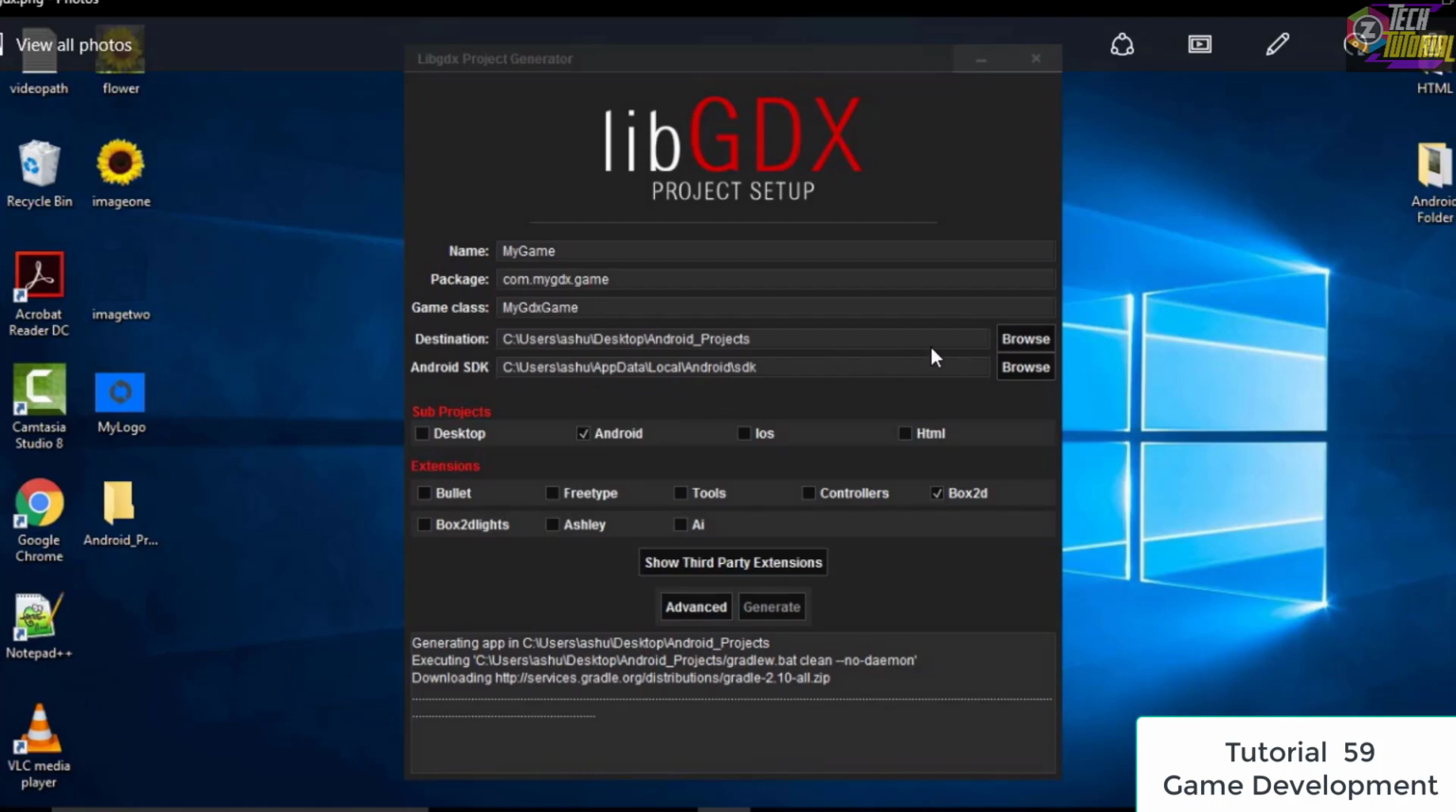Now once everything is done, it is going to show you 4 options. These options are for desktop, Android, iOS and HTML, and they are basically the options for selection of a platform. So let's say if you want to develop games for your desktop, then we select the desktop.